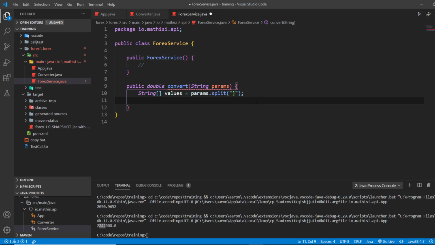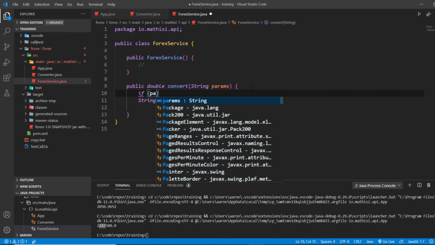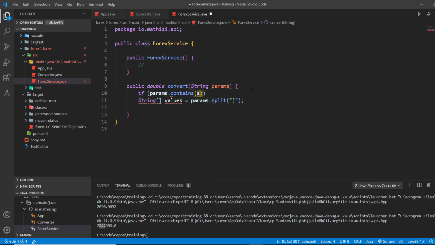Good. Now, but what if we don't have this? Let's guard ourselves. We say if params does not contain this delimiter, so we negate this, then we're going to return a message: invalid value delimiter. Invalid delimiter.